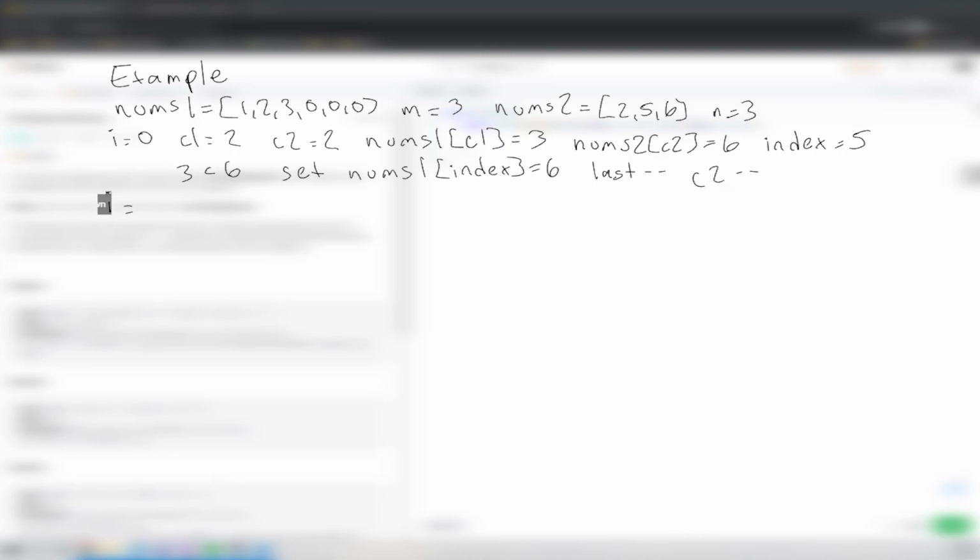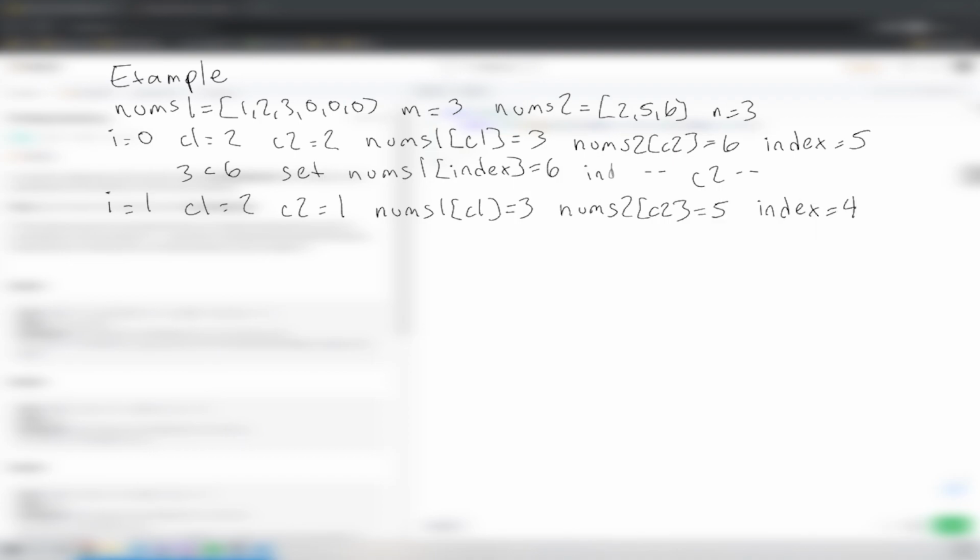So now for I equal to 1, now our C1 is still equal to 2, our C2 is equal to 1, our nums1 of C1 is still equal to 3, and our nums2 of C2 is equal to 5, and our index is now equal to 4, and this last should actually be index minus minus. So now we need to once again check. So here 3 is still less than 5. So once again, we're going to go and set nums1 of index equal to 5, decrement our index, and then go ahead and once again say C2 minus minus.